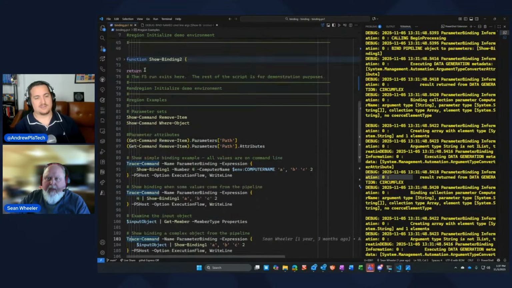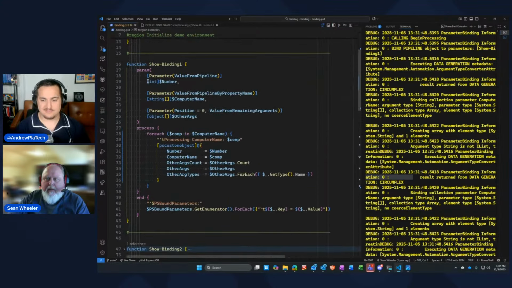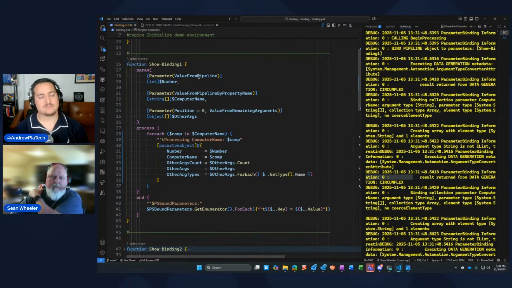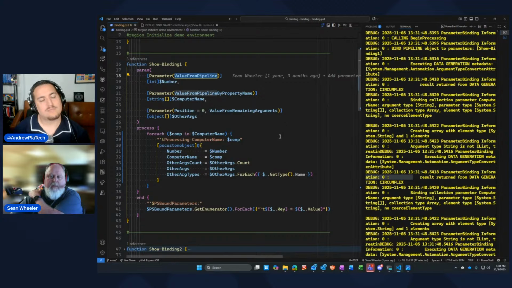So if we go back and look at our function here, we're getting the value from the pipeline. So that's by type. And what was passed through the pipeline was not an integer. It was a custom object that had two properties on it. Now, one of the properties was named computer name. So computer name was able to be bound because we're doing by property name. But this value passing by type wasn't able to be bound because the input object was not an integer.